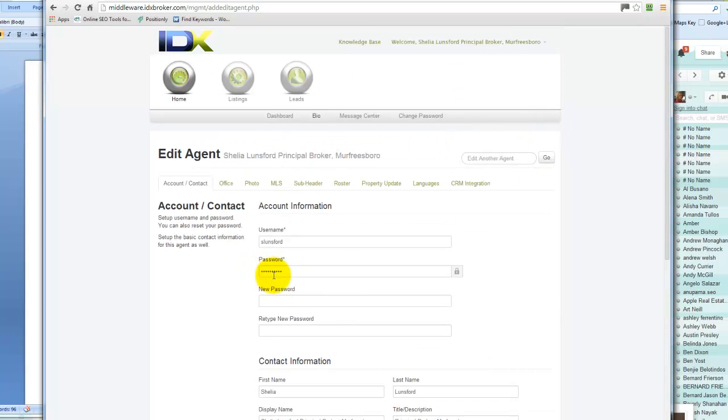You can also change your password here. You're going to need your current password in order to do that. So type your current password in here, your new password in here, and then save it.